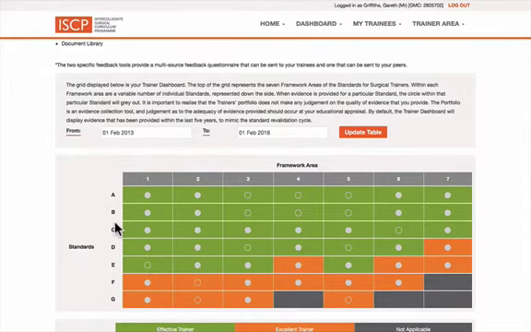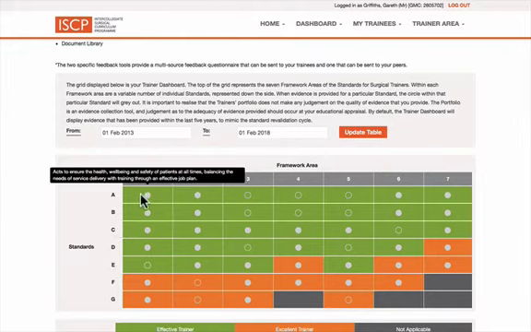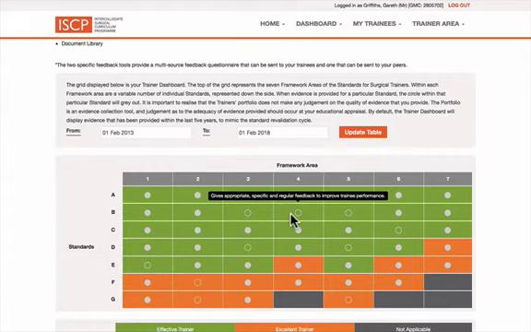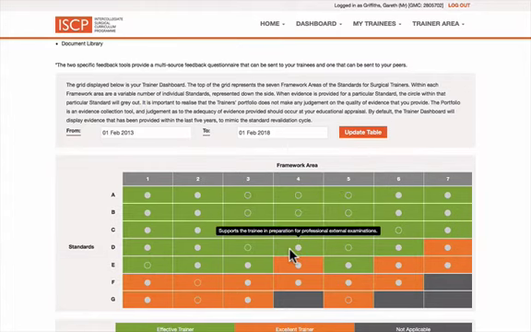This collects automatically the evidence that you enter into the portfolio and presents it in a grid which is coded to show those areas where you have included evidence and those where you have not. As you'll see, as you hover over the various framework areas, it tells you what they are, and as you hover over the individual cells within the grid, it tells you again what the specific area of evidence is.